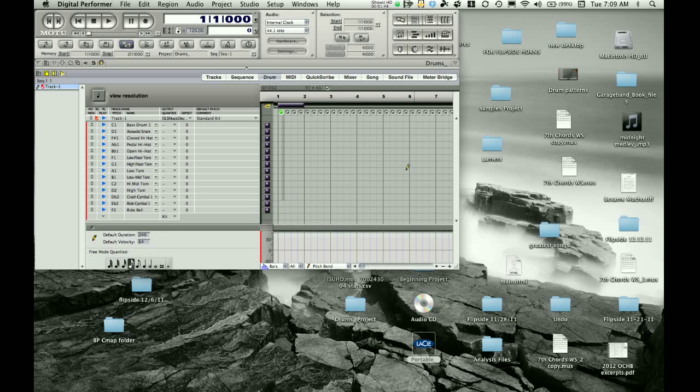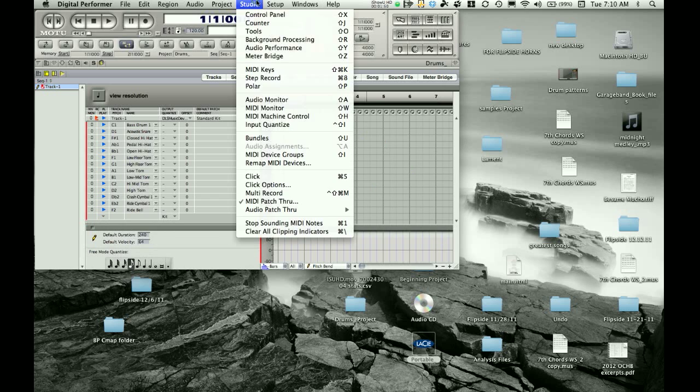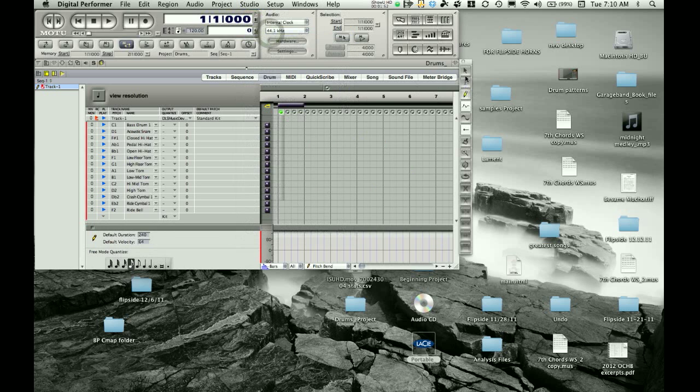Okay, if your tools aren't open, you want to go to Studio, Tools, open this window, click on your pencil. I want to change my resolution here. Right now we only have 4 boxes here per measure. I want to change that so we have 16. Go to the 16th note, click on that. Now I have 16 boxes.